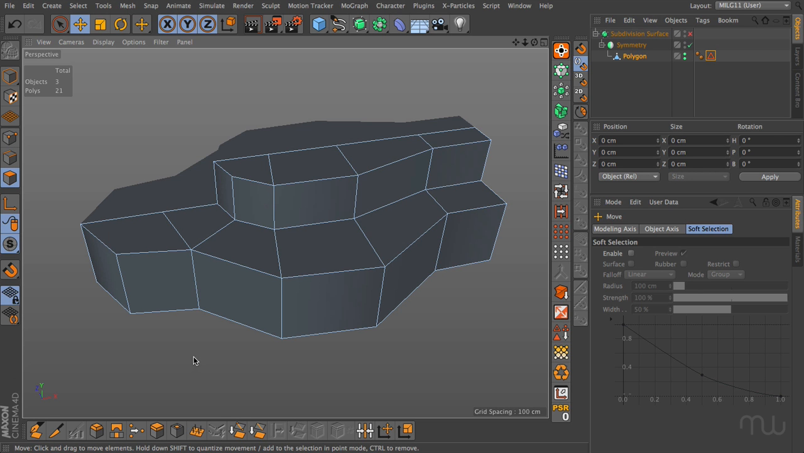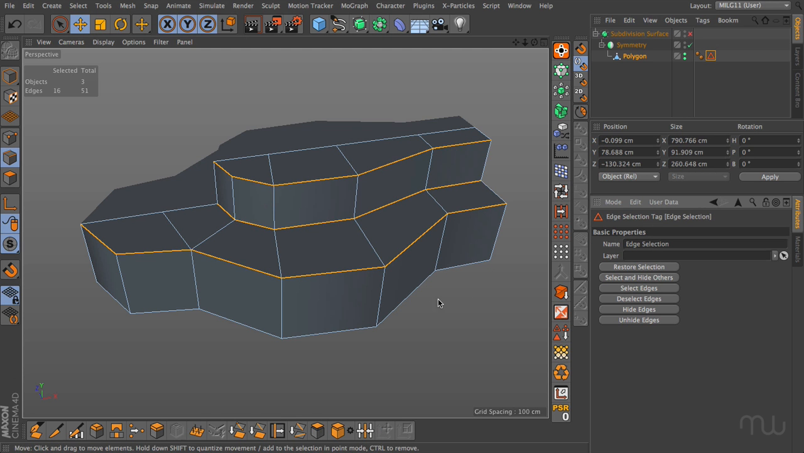Now I have this random shape here, and we obviously have three main transitional edges, and we can see these here as I have them assigned to a selection tag. Now obviously we have a few places in this mesh where the edge flow isn't exactly perfect.